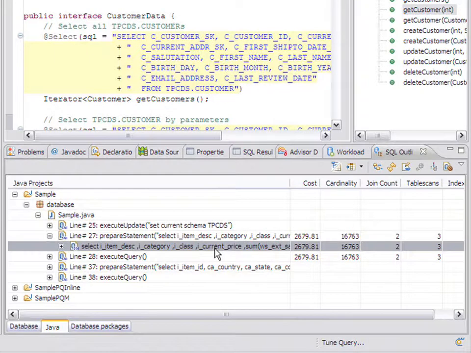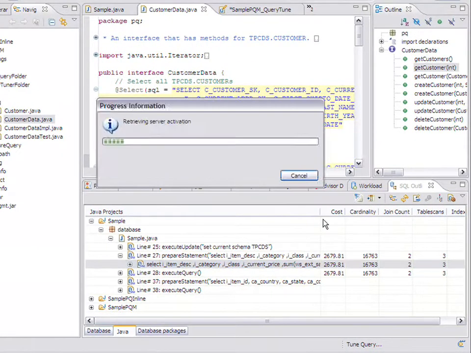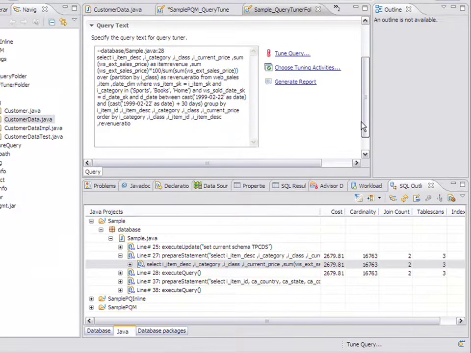You can see that we have explain data, and when you look at a SQL that is actually costing quite a bit, you can then get the pop-up menu and say Tune SQL, and it will launch you right into the query tuner with the SQL that you want to tune. So follow the same procedures that we did before by hitting the Tune Query button in order to get the advice from the advisors.